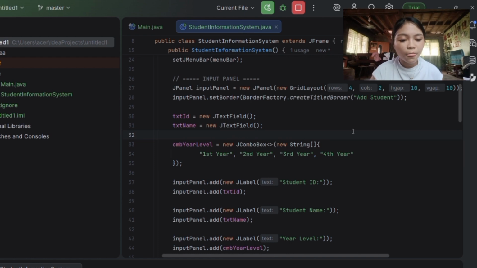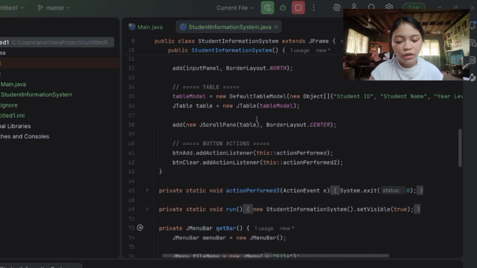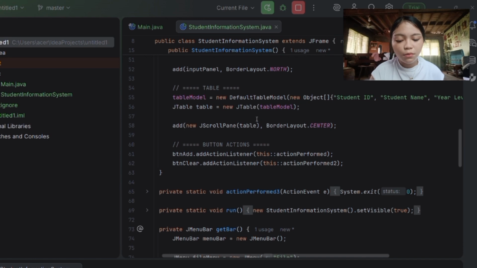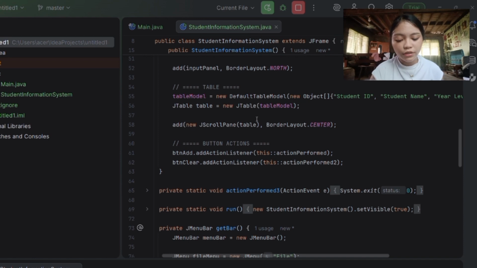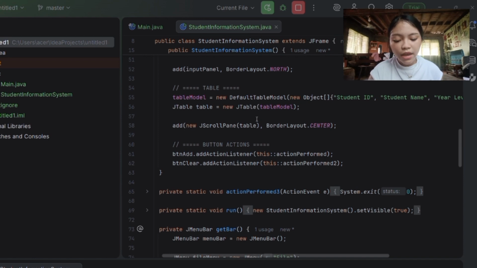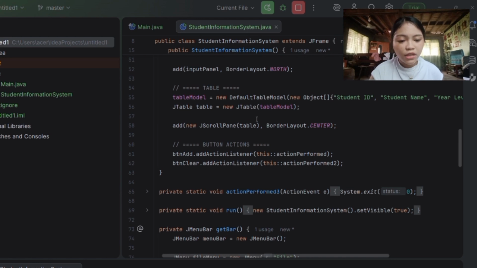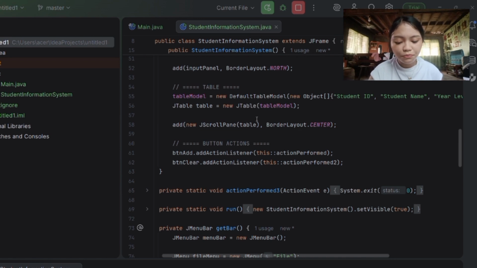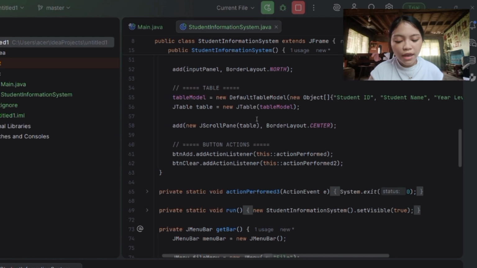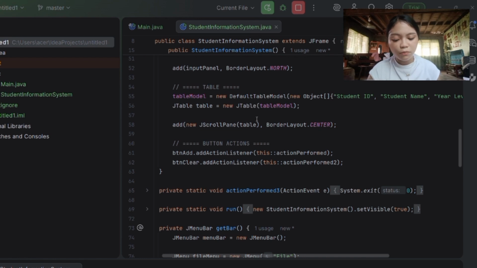So here in the table, it uses DefaultTableModel to store student records, and it displays inside a scroll pane. And for the button actions, the Add button calls actionPerformed, and the Clear button calls actionPerformed.